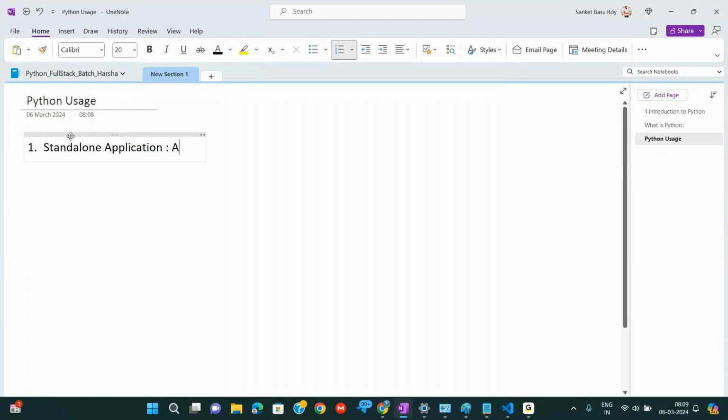An application which is installed and works on the same machine, that is called the standalone application. There is another thing called web application.